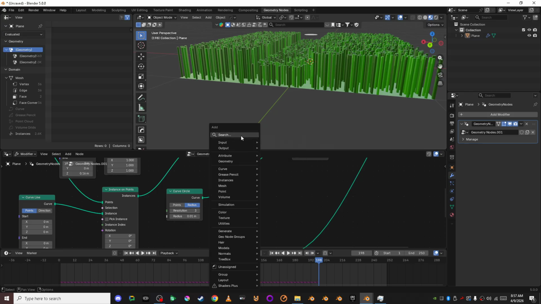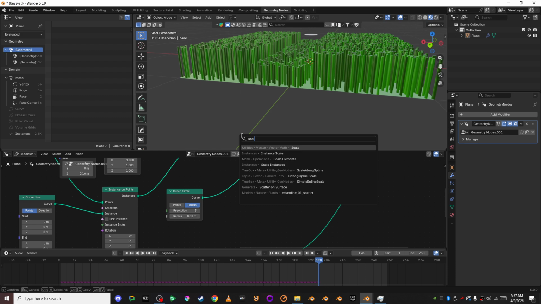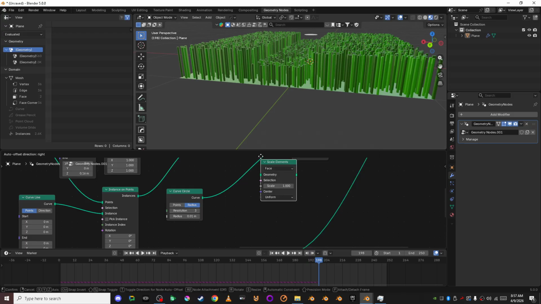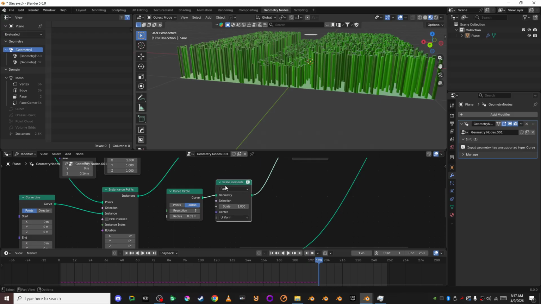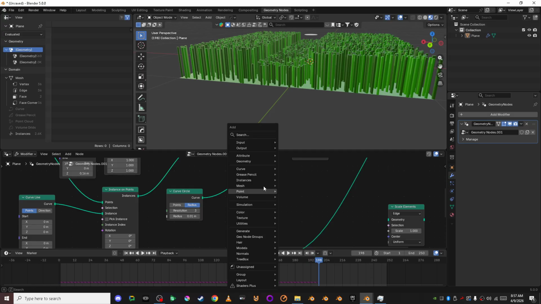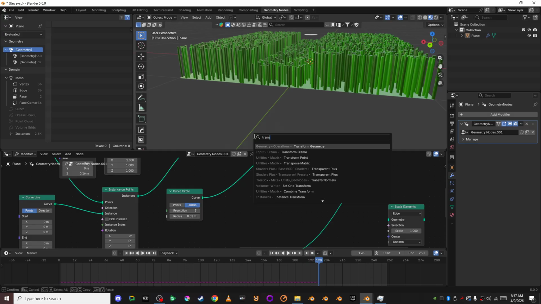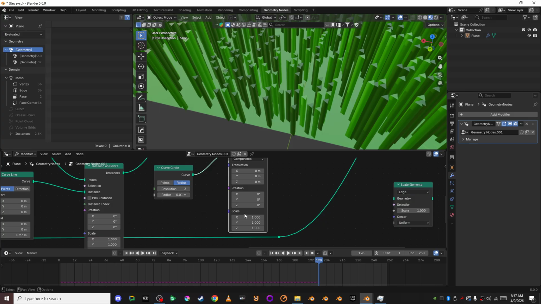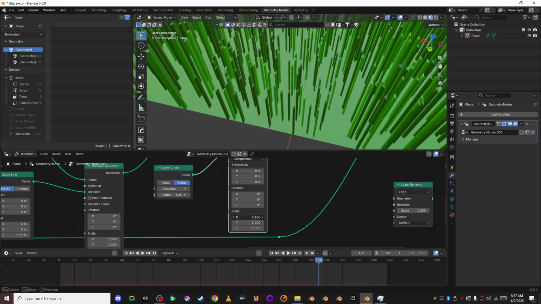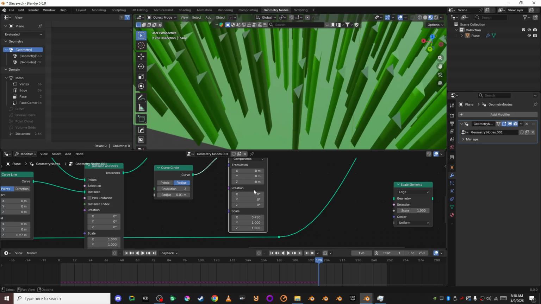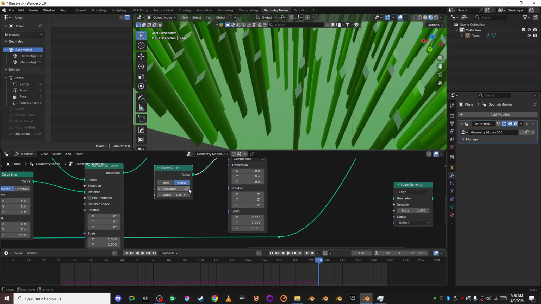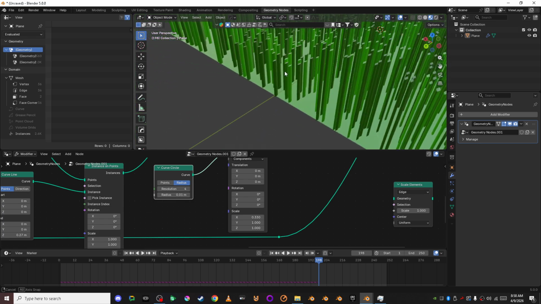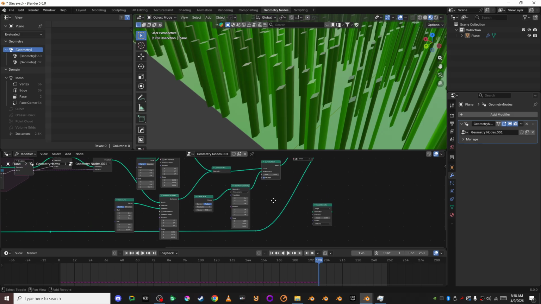Shift A, search, scale elements. Edge, maybe not. Oh yeah, let's go Shift A, transform geometry. So I can use the scaling factor here. And is it the X I want to go? And that kind of scales. I could go up to 3. There we go. We got some odd shapes of grass.